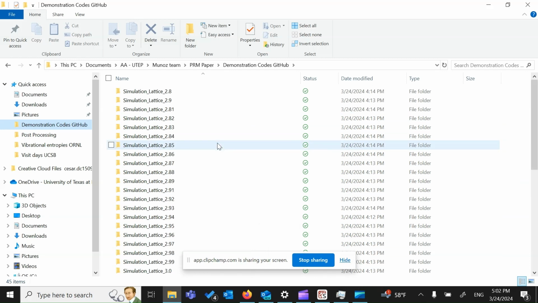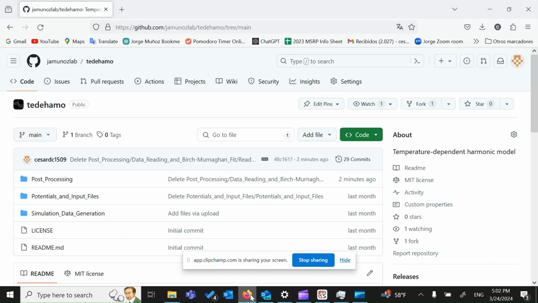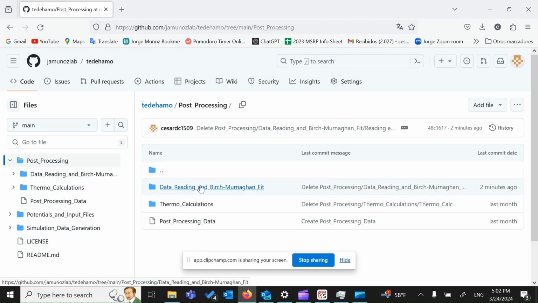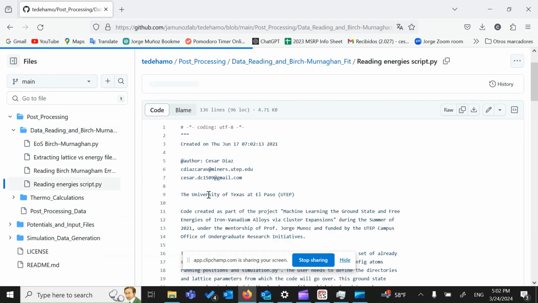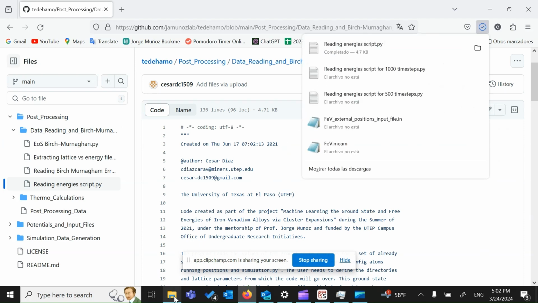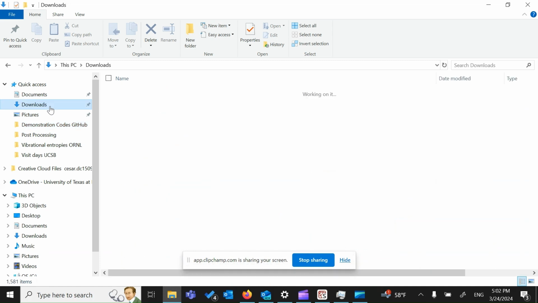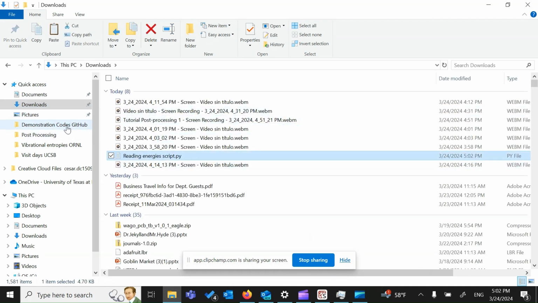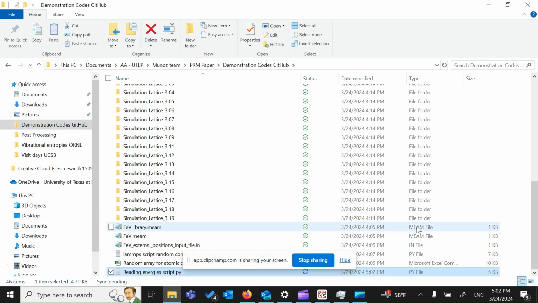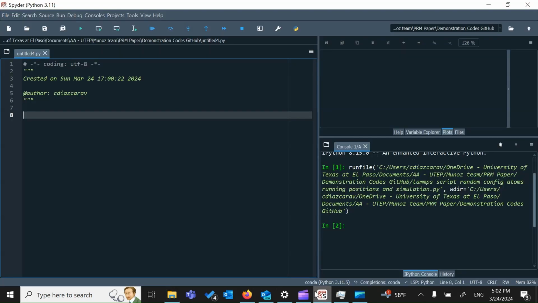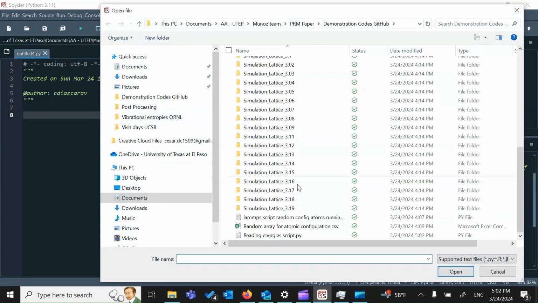So once we get to here, we're going to go to the GitHub repository and then to post processing, and then data reading and Birch-Murnaghan fit. We're going to get this file over here, the data reading energy script. We're going to download it, take it from downloads to whatever folder we are running our simulation in, and then go to Spyder and open it here.